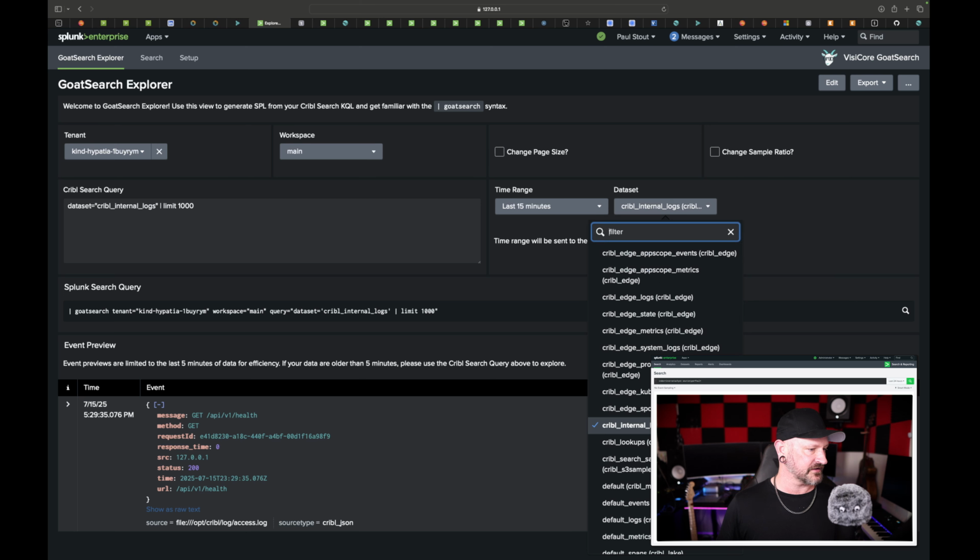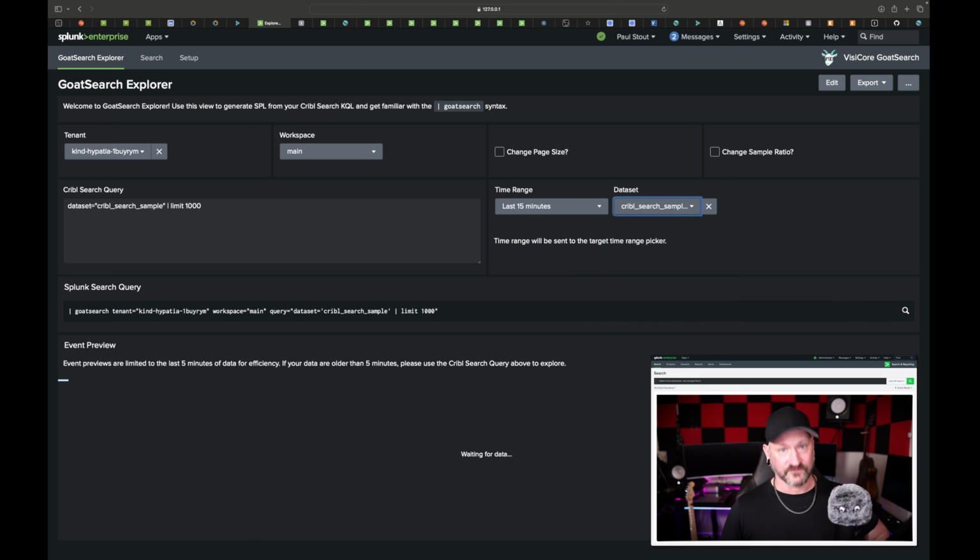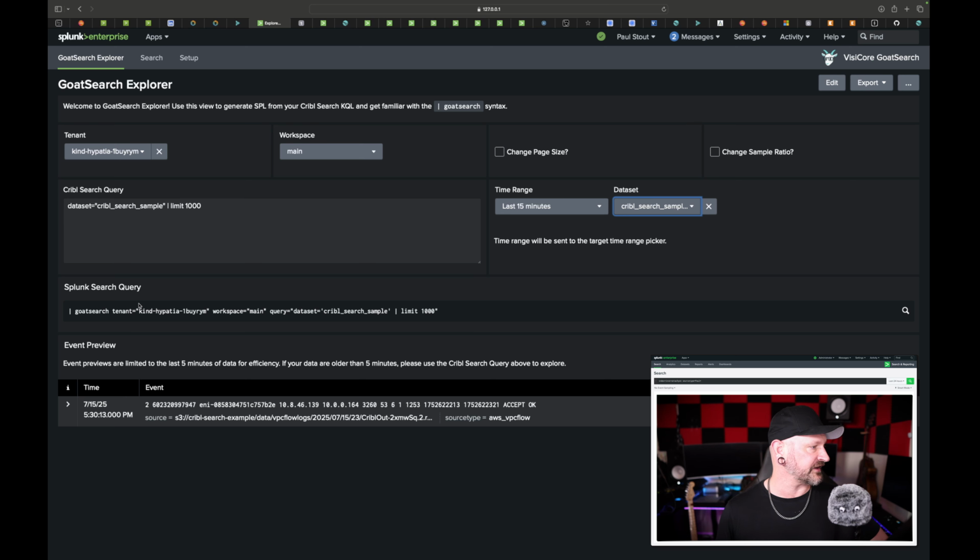Now let's select a data set that is not self-describing. So we're going to jump over here to the Cribl search sample, which is an S3 based data set, and we're going to wait for that event preview to come back. Still waiting for it. This is querying an S3 bucket. There we go. So you can see from this sample event that it is actually space delimited.